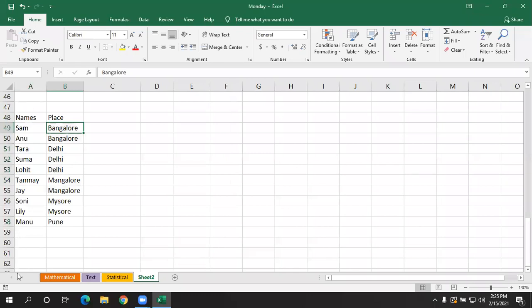Now you forget about A column. You can see in place, right? The details of the places are arranged in ascending order. Now, if you see the next column, that is A column, Bangalore, Sam, Bangalore, and Anu. So first I arranged in which manner? Ascending order. So your places are in ascending order. And names, how did I give? In descending order, right?